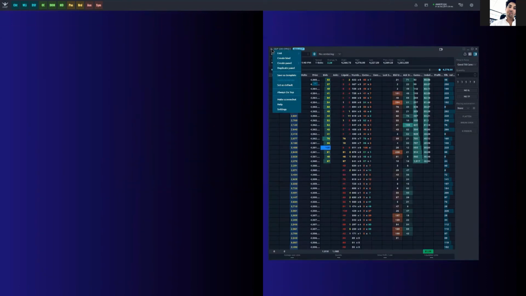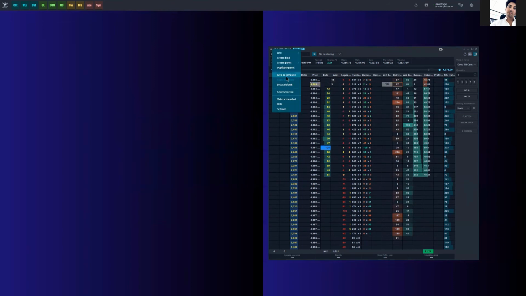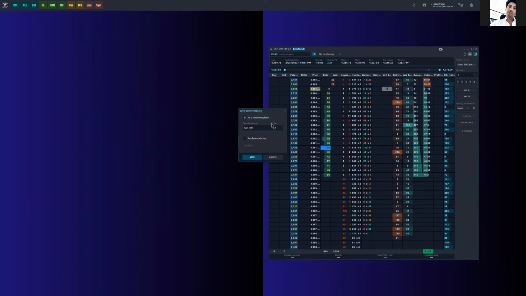If you enjoy this template you've created, all of this one's a mess, you can save your templates from this little sandwich icon, little hamburger. Save as your template, or you can save as your default. We'll save as a template. We'll call it the SP 500. Save that.